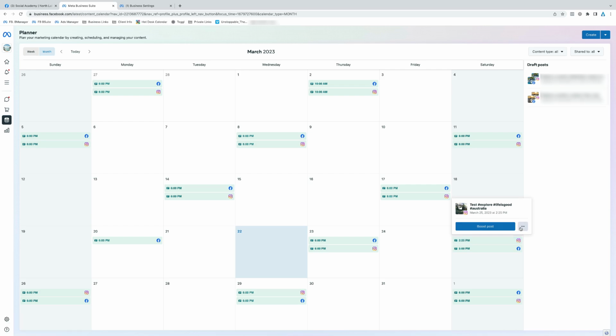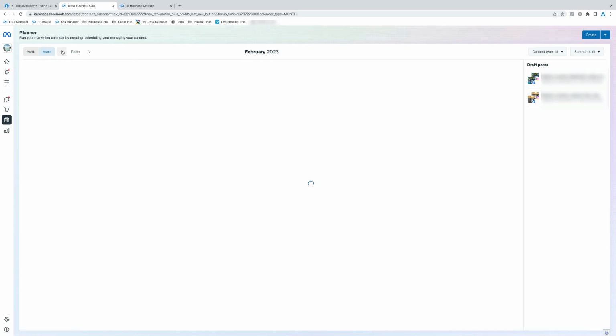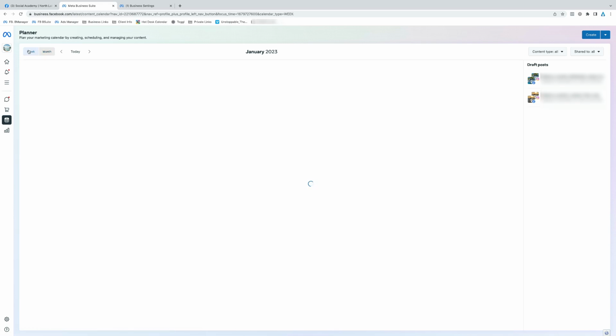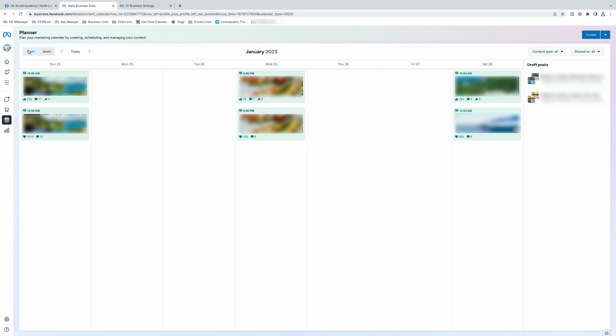You can even go back and have a look at what you posted each month. If you wanted to go and have a look at the actual posts themselves, you can click on the posts and open them up. Or you can even look at things on a weekly level. By looking at them at a weekly level, you're able to see what time they went up, and you're able to actually see a little bit of a glimpse of what the post looked like. If you go back in time too, you're also able to have a look at the engagement that you got from those posts.